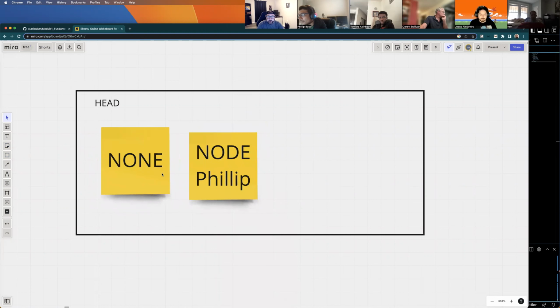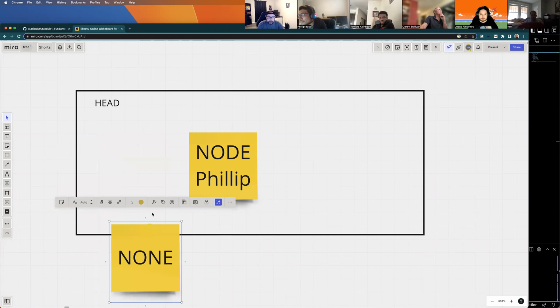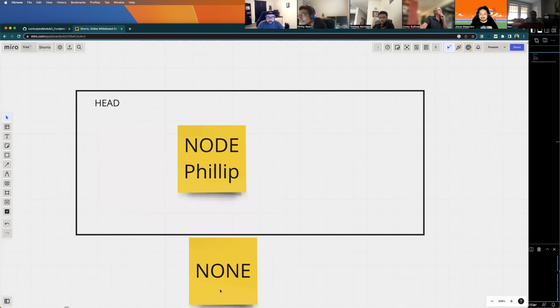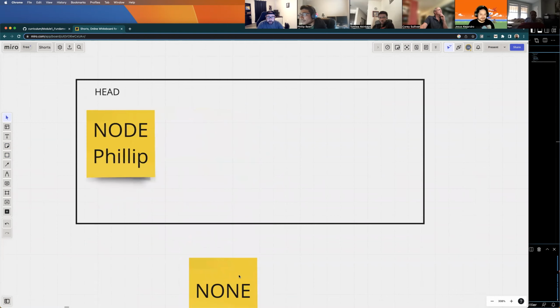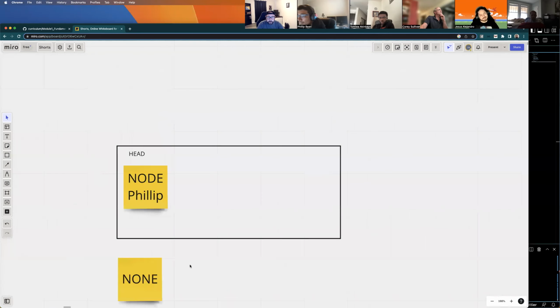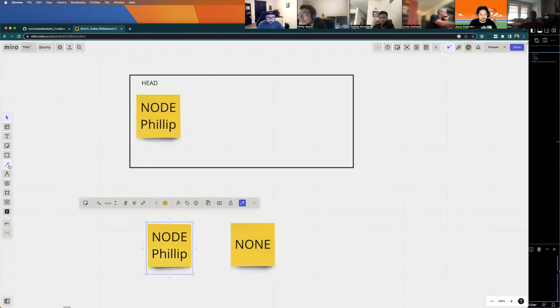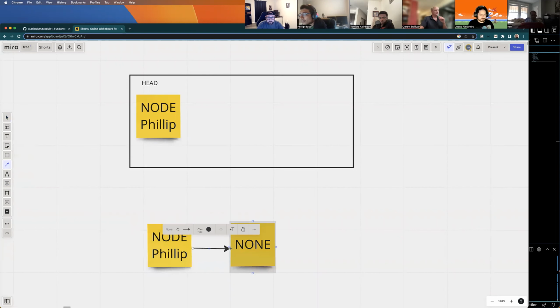So now that goes on to Neverland, and now Philip is there. In reality, outside of this linked list, if we're just looking at Philip himself, Philip only knows one thing. He knows he's Philip, and he knows his friend is none.